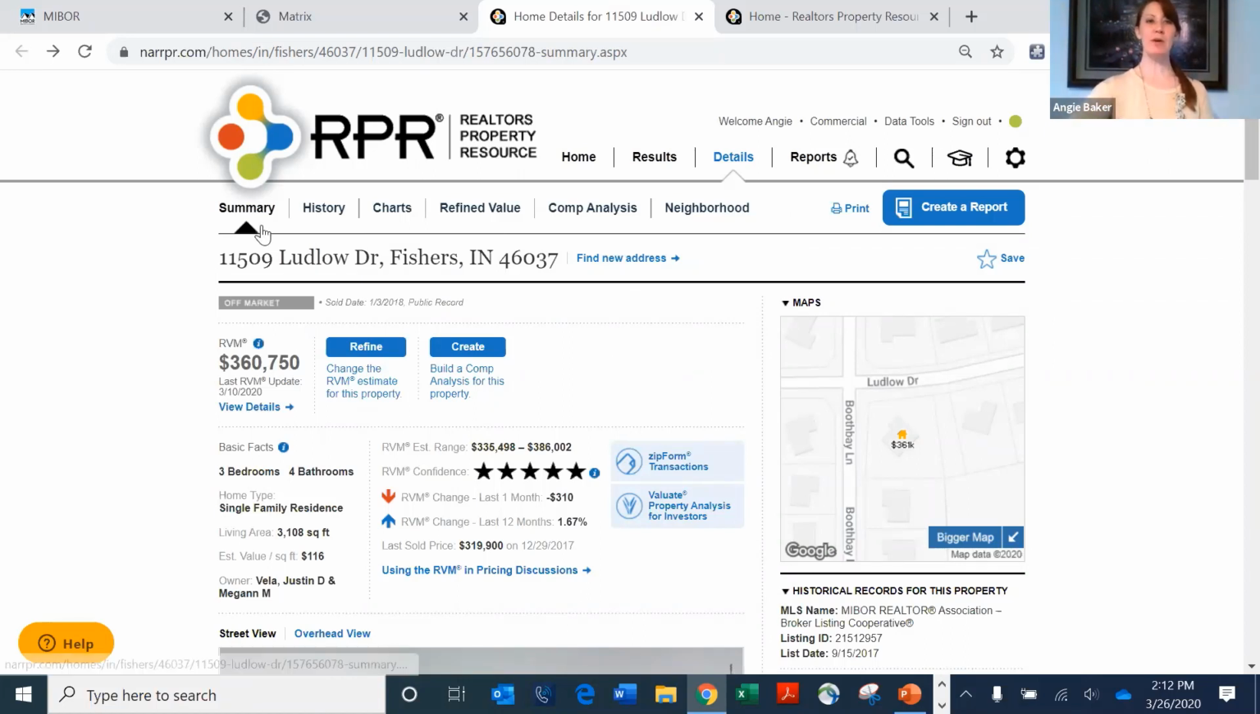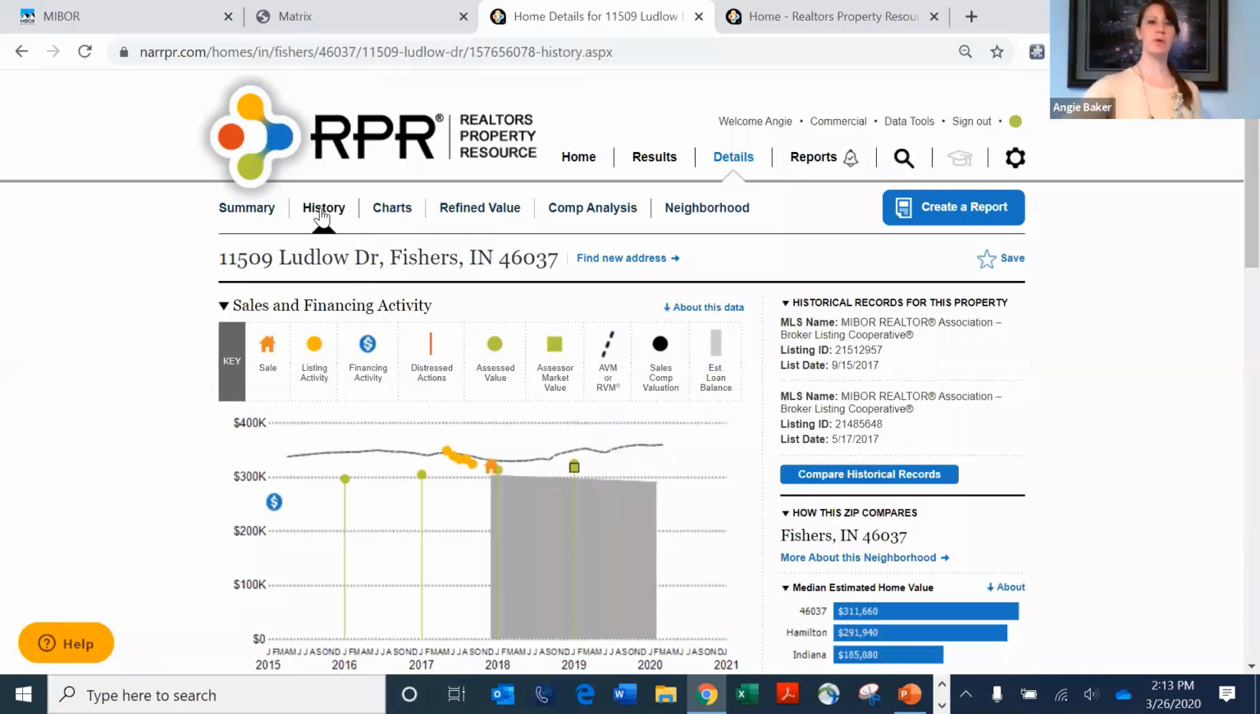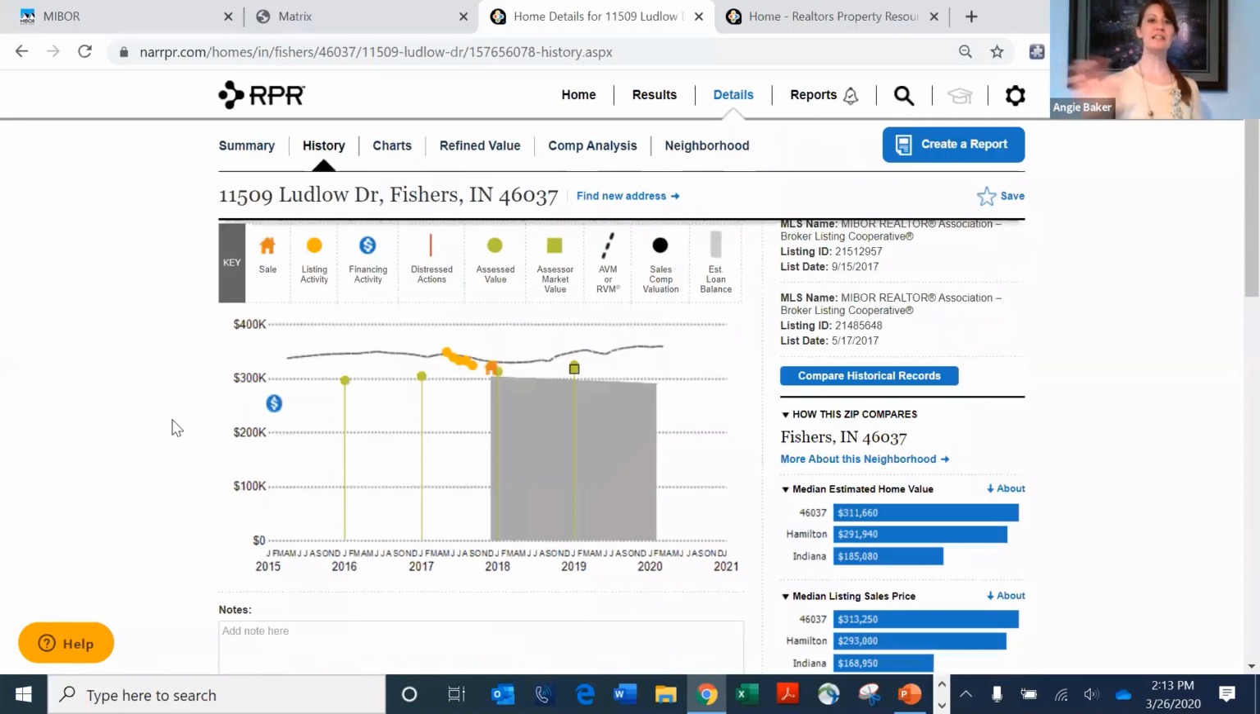So the next tab, I'm going to stay in order now. The next tab I'm going to go to is history. The history report is going to show me not just listing information, but other financial history associated with this property. So you can see here there was some sort of financing activity. It was a new loan on that property, so it must have sold maybe in 2015. Somebody took out a new loan.